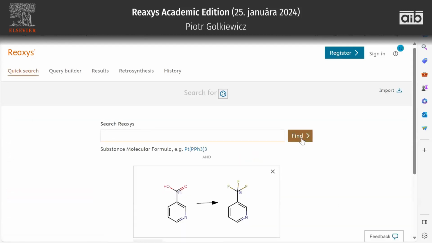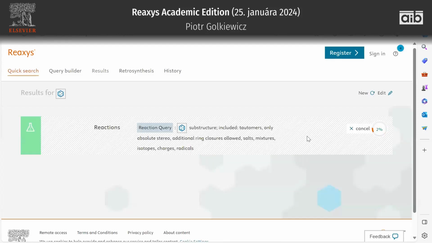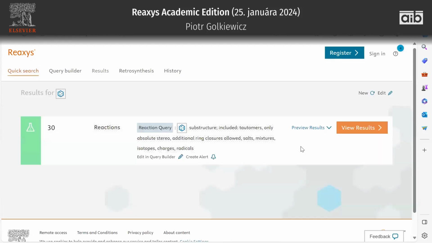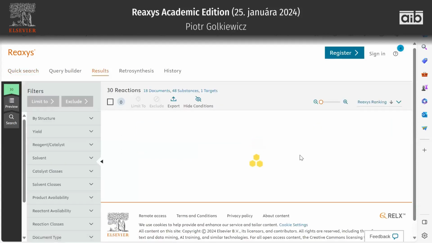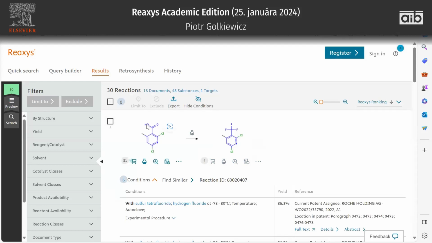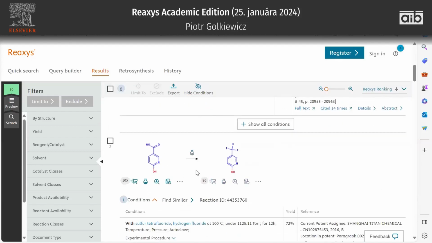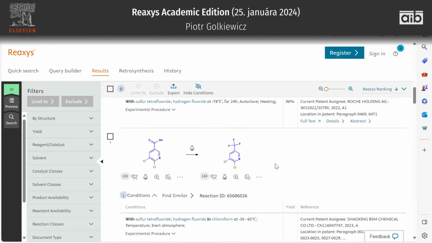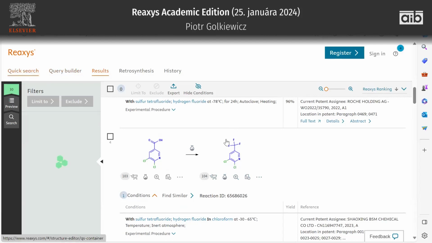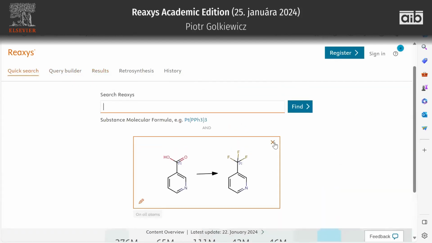And we run this search. In this case, we are expecting fewer results. Okay, we have 30 substances. And you see, this is exactly what we wanted. All the other groups, like chlorines here, methyl here, are the same. This is elegant as well and nice. So you get the whole idea of the whole group of substances. And I think manual atom mapping is quite nice.